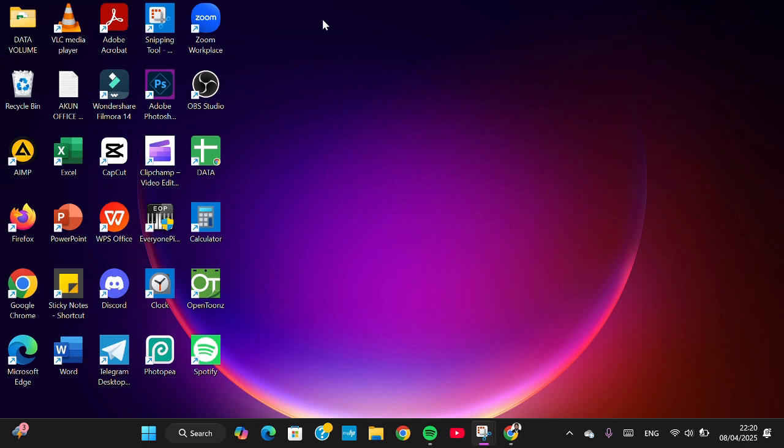In today's tutorial, I'm going to show you how you can fix laptop cursor not showing, especially in Windows 11. Okay, let's get into it, guys. I have opened my laptop with Windows 11 and let's say that my cursor is not showing in this laptop, so I'm going to show you how we can fix this problem.